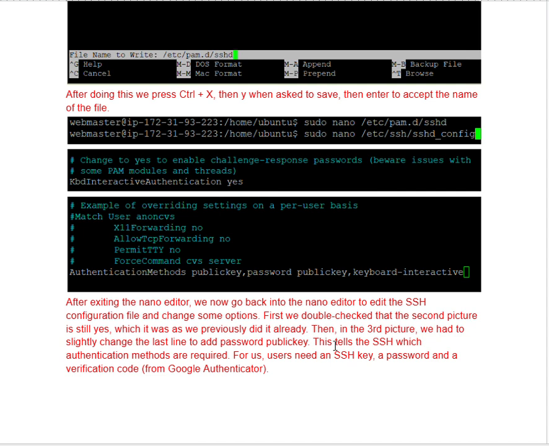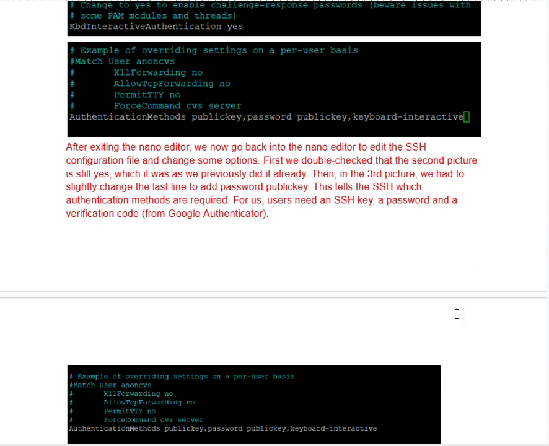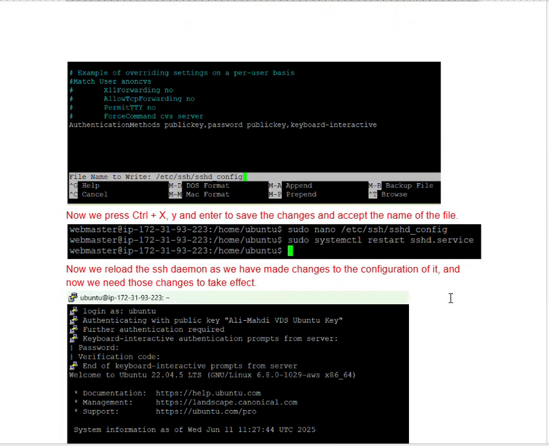This basically tells SSH which authentication methods are required. For us, users need an SSH key, a password, and a verification code from the Google Authenticator app from our mobile phones. Then we pressed Ctrl X, Y, and Enter to save the changes and accept the name of the file. We exited the nano editor.